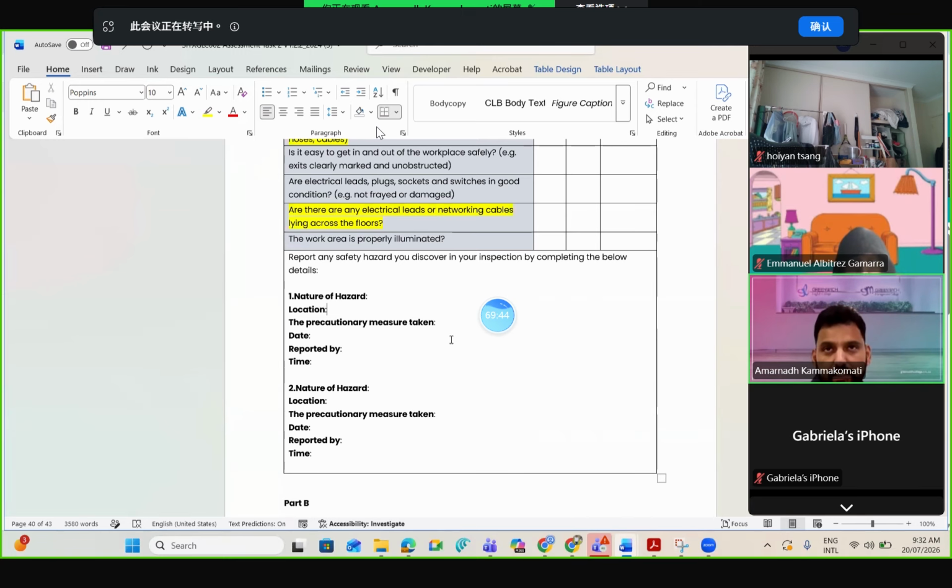For example, if it's oil on the floor, slippery floor, or maybe grease on the floor, or there is not enough light, cables around, or not enough space, whatever hazard you have identified, just write that as the nature of the hazard.